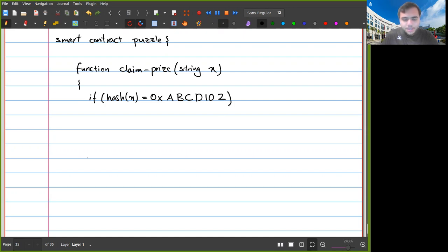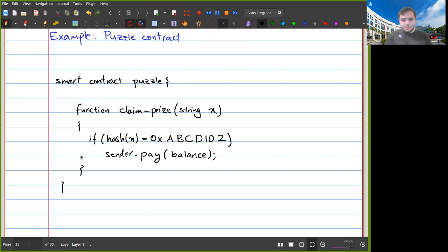And if the hash is this much, then whoever called this function gets paid. So I can say sender, whoever called this function, we usually call that person sender, receives, let's say, this contract's balance. So I just call it balance here. We will see later on how this works. And that's it. So let's say this is my piece of code.